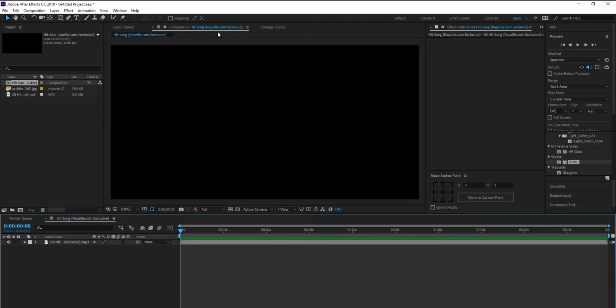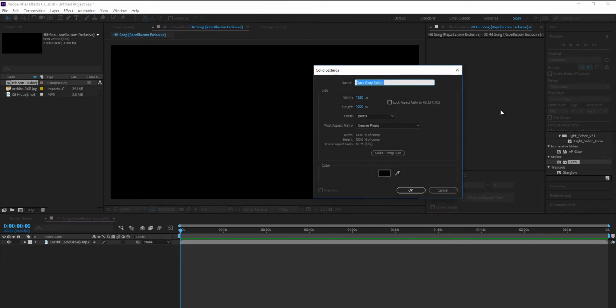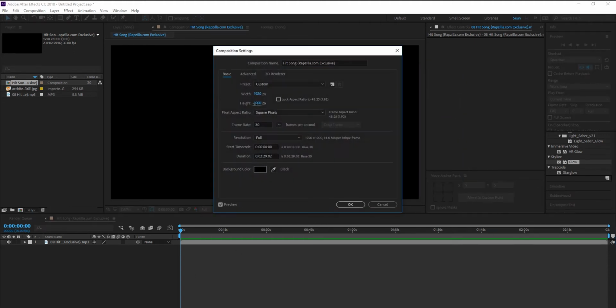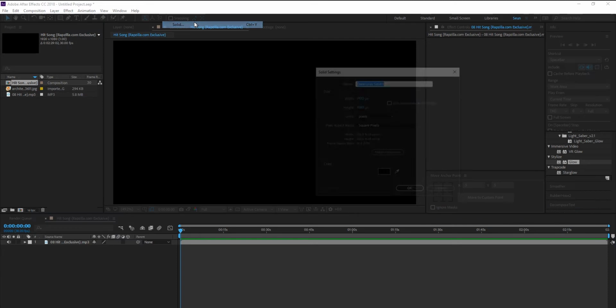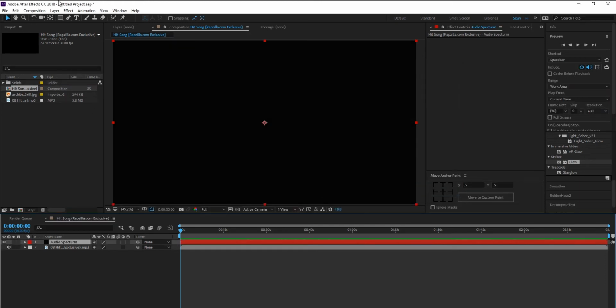Alright, so now that that's set, we can go to layer, new, solid. Let's call this solid audio spectrum. Make sure it's the same width and height as your composition, and if something like that happened to you, just go to make comp size and it'll do it automatically. And so that's telling me that my composition is not what I need. So 1920 by 1080, layer new solid, 1920 by 1080, so that's good. Let's call this audio spectrum. All right, let's move on.